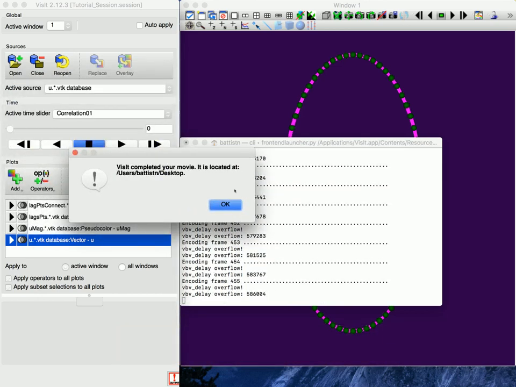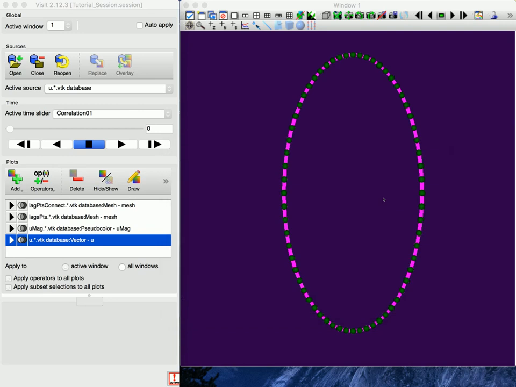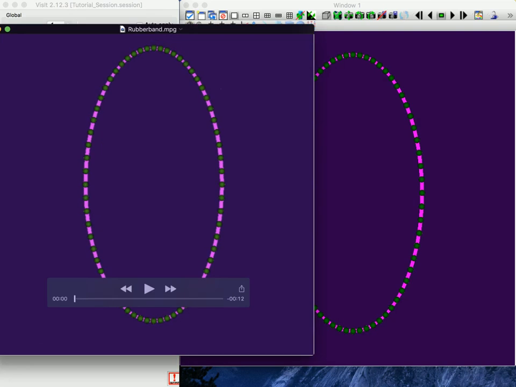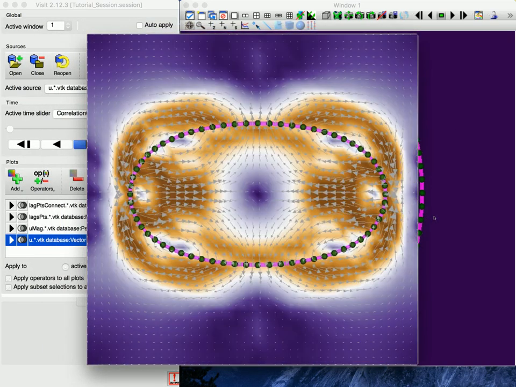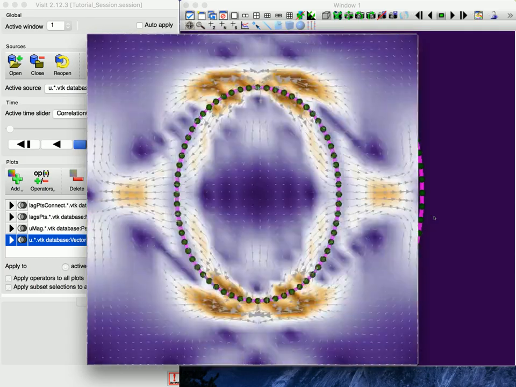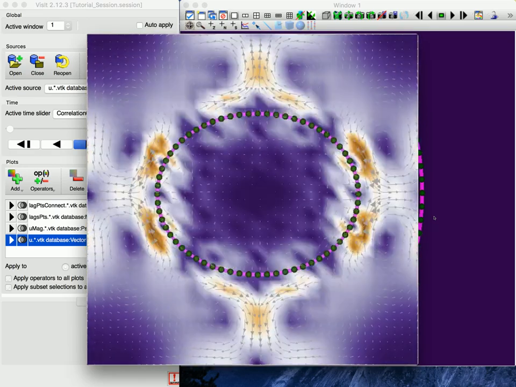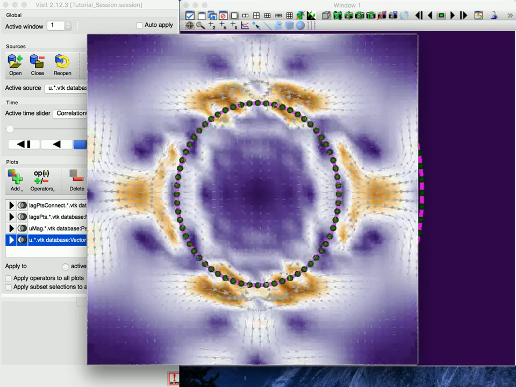Okay, VisIt has completed our movie and it's located on our desktop. Let's go ahead and open that now. Okay, and we can click off this terminal window and terminate it. In opening our simulation, we can just go ahead and play this. And there is the simulation that we created in all of its glory, with a vector velocity field, as well as a color map illustrating the magnitude of velocity.